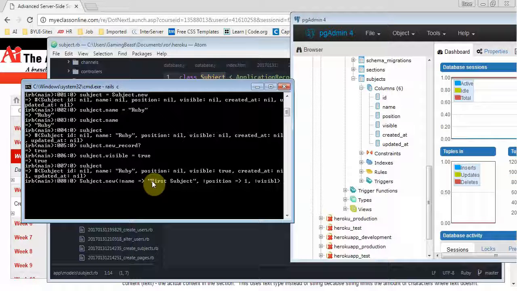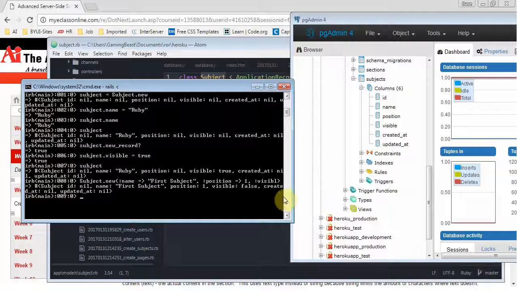So you can see, all right, I'm using the class Subject, I'm creating a new object, and inside of that object, the name is going to be first subject, position is going to be 1, and visible is going to be false. So I can hit enter, and then it shows me, okay, this is what you've created so far.